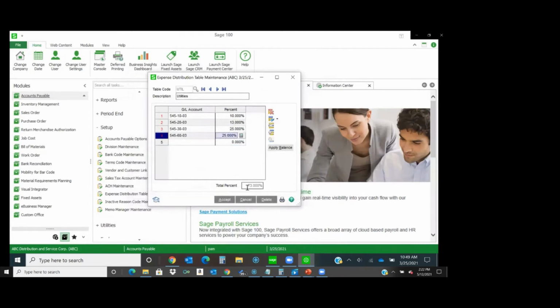And if you'll notice down here at the bottom, the total percentage does have to equal 100%. So let's say that this is how these 3 are broken out, and the last one gets the remaining percentage. I can either just type in what that remaining percentage is, or if I click apply balance on the right, then it just changes that. So you'll notice then that the percentage is 100%, and I'm going to click accept.